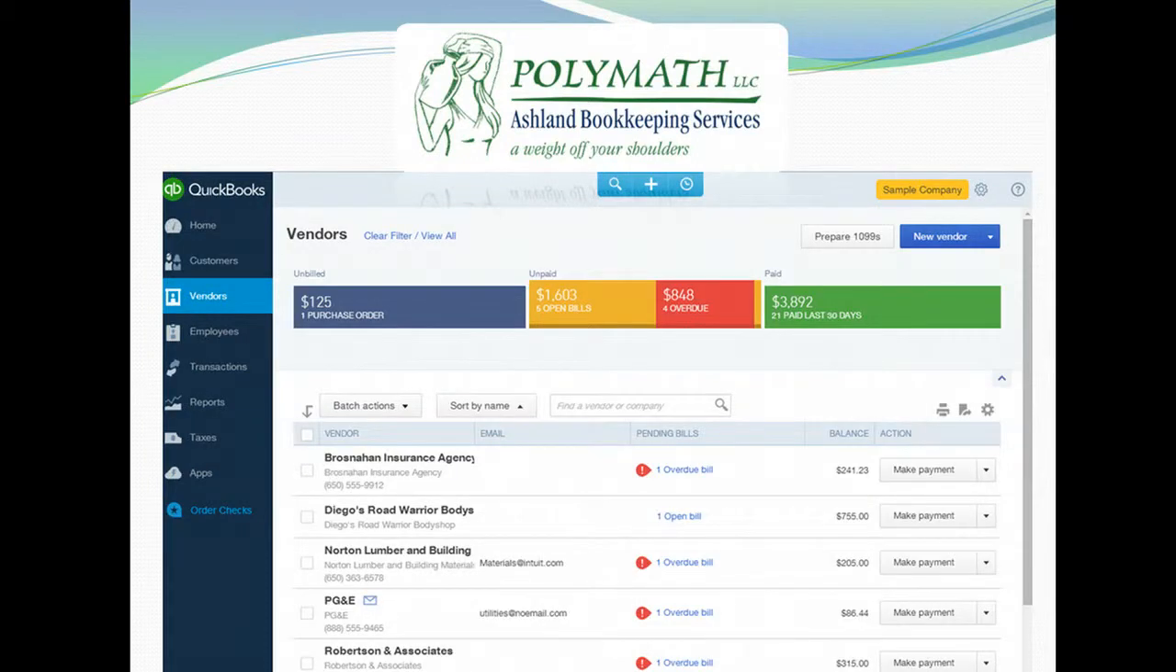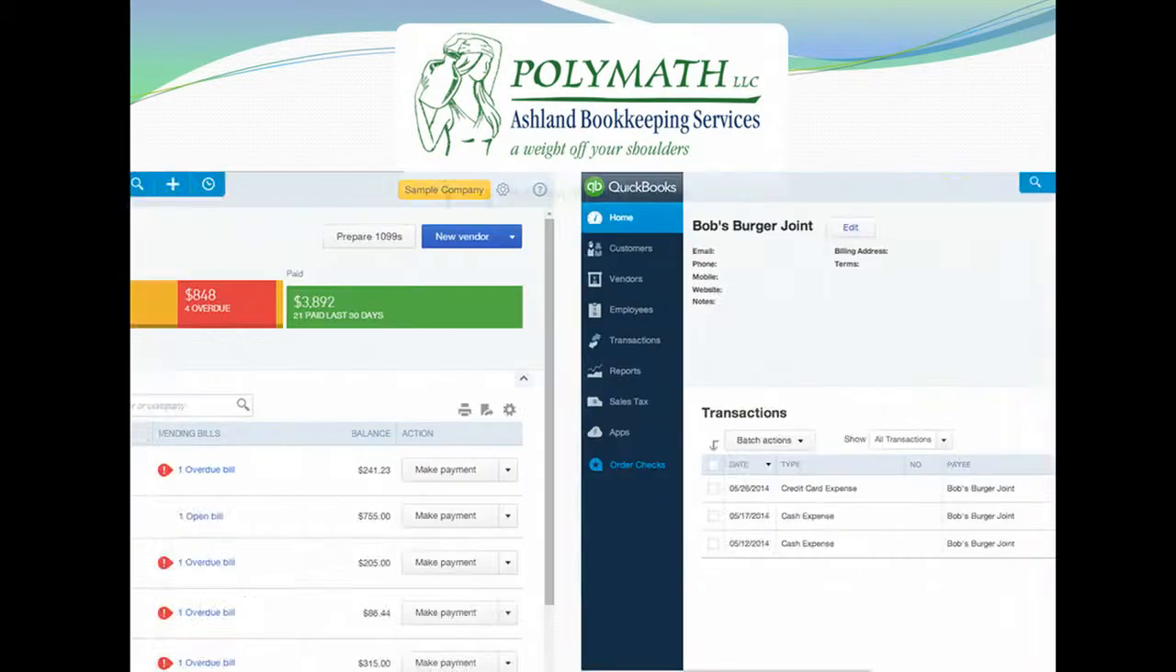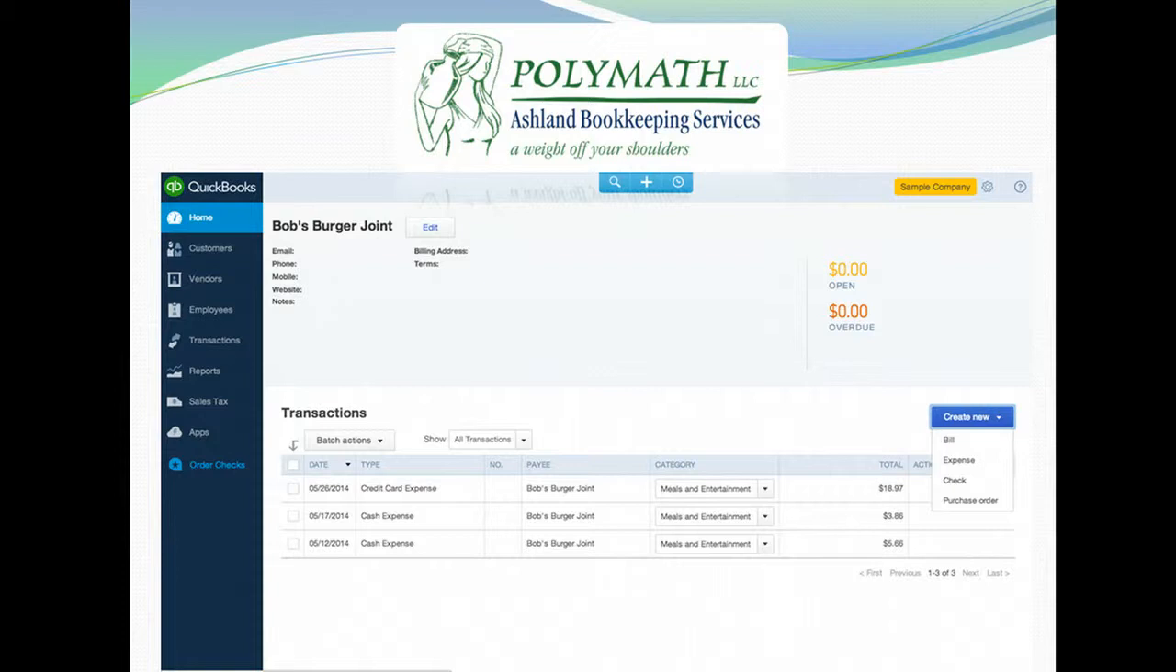Similar to the Customers page, this is the new Vendors page, which can be accessed by clicking on the Vendors tab at the left-hand side of your screen. From this page, you can create a new vendor and review individual vendor information. Clicking on a vendor's name brings up a page specific to the information and transactions for that vendor. From each vendor's page, you can create bills, enter expenses, write a check, or enter a purchase order for that particular vendor.